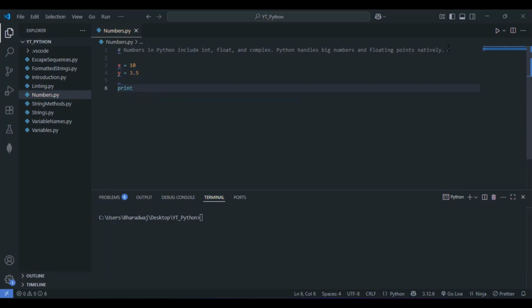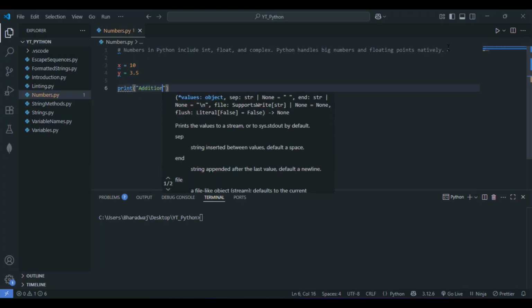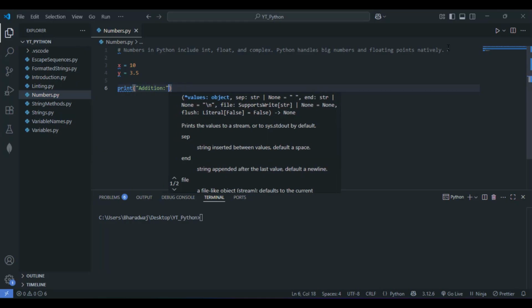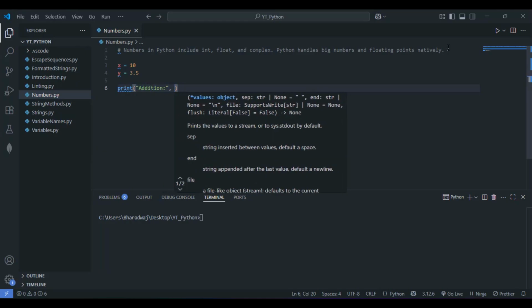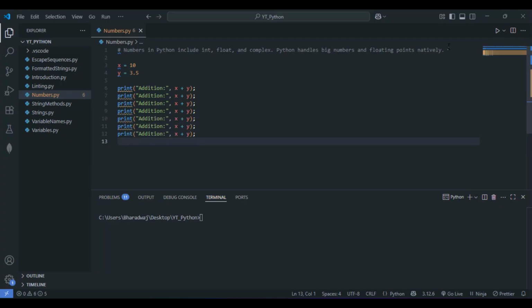I'll use print here. This one will be addition, x plus y. I'll copy this five to six times. Let me remove this, and instead of the addition, let me give division. Then let me go with floor division.